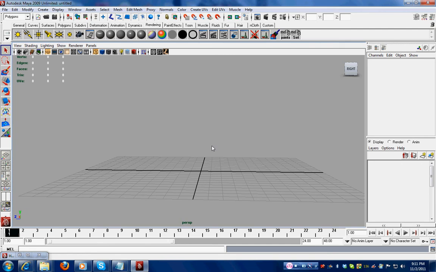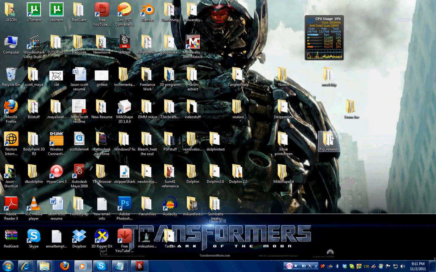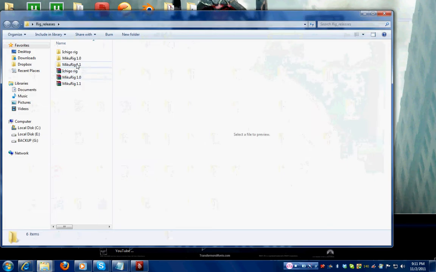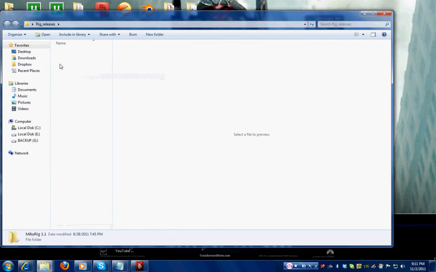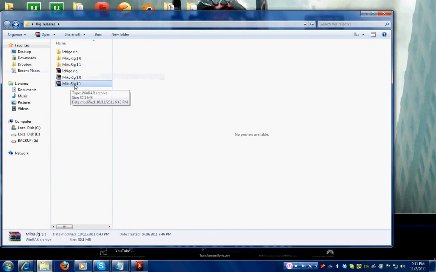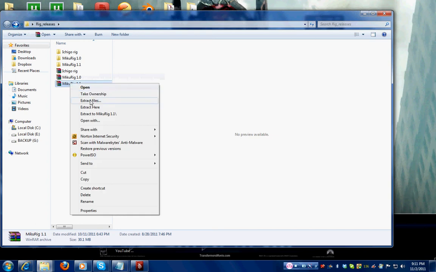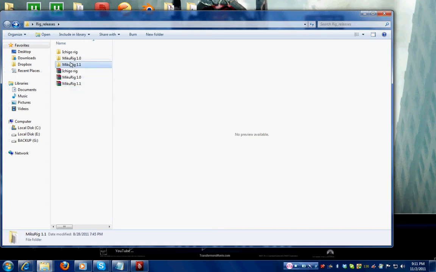So in order to get the colors to show up, it has nothing to do with this actual program here. What it has to do with is outside here. If we go to rig releases, and then go to Miku Rig 1.1, which is the folder it would be in. I also want you guys to notice, this is what you would have: Miku Rig 1.1, extracted here. I hit extract files, and it will extract it here in its own extra folder.